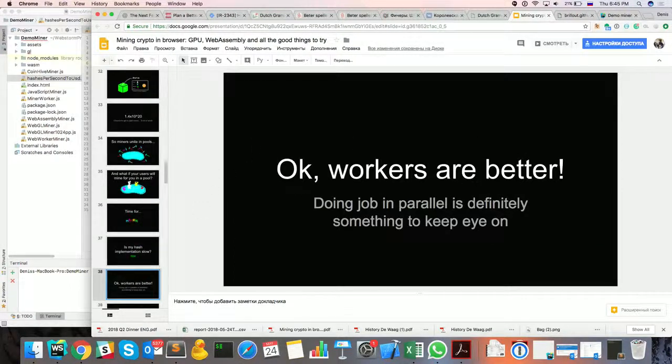So what's next? The next try was, OK, let's try to mine in parallel. Let's try to mine in web workers, because we have a few cores on the CPU, and parallel calculations are normally interesting stuff. So I proceeded with doing everything in web workers.